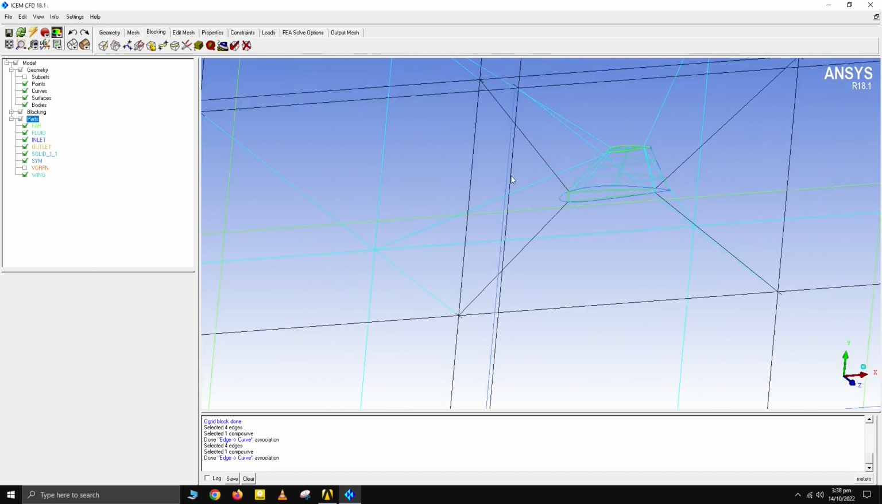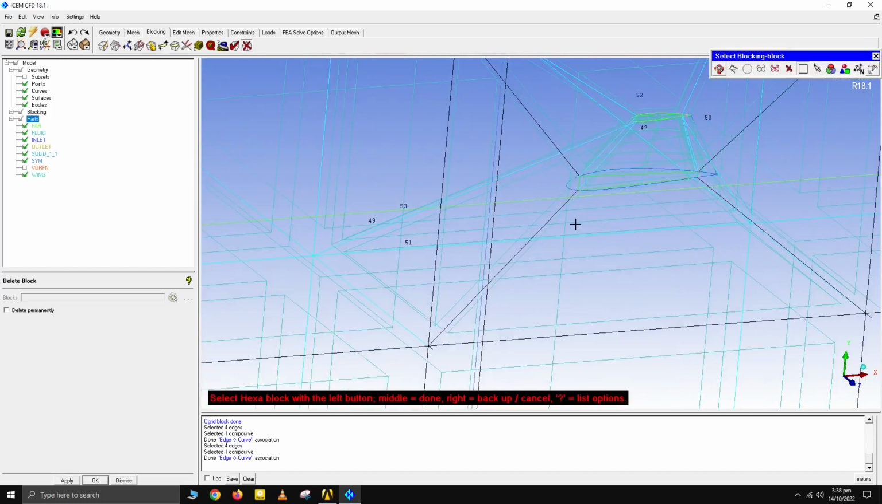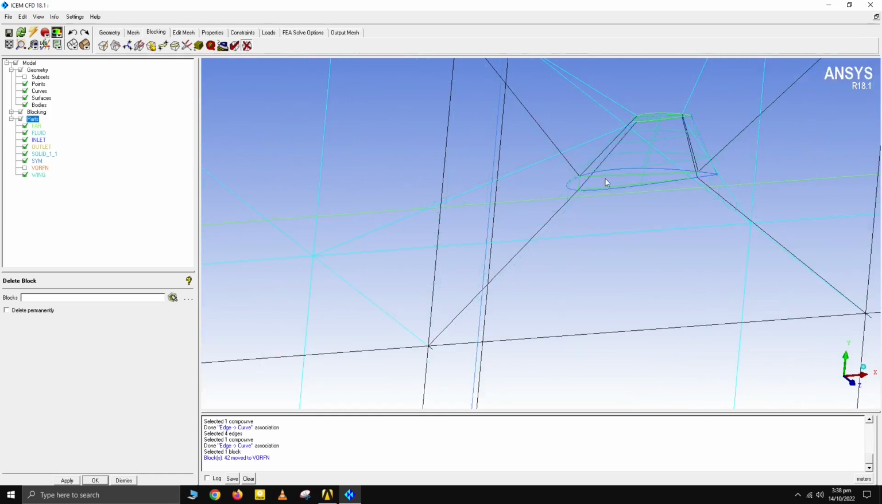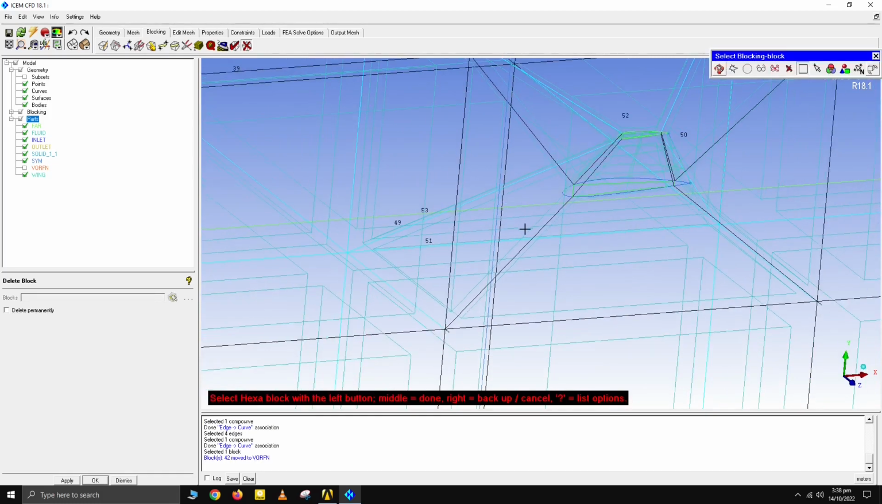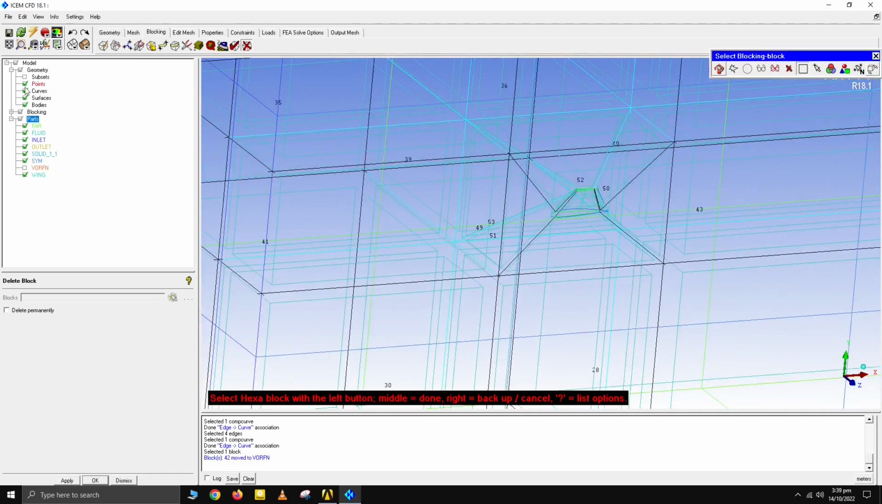After the vertices have been moved to the desired location, go to the last option in the Blocking tab. We are going to delete the inner block associated with the wing as we do not want to create mesh inside the wing. Mesh will be created only in the areas where blocks are present.